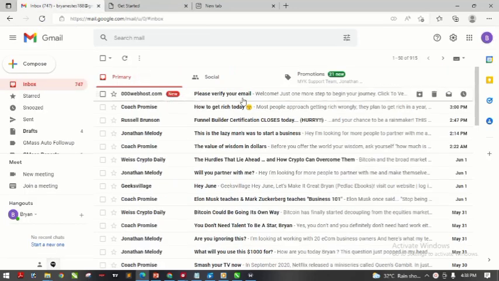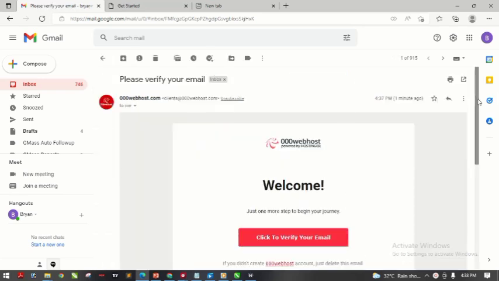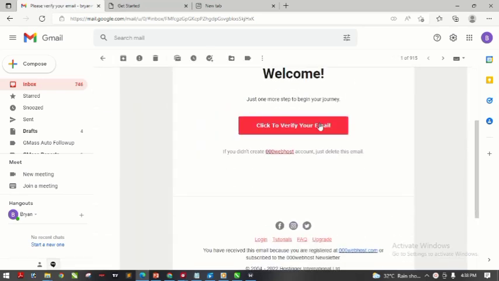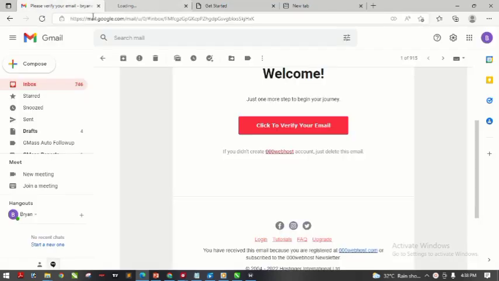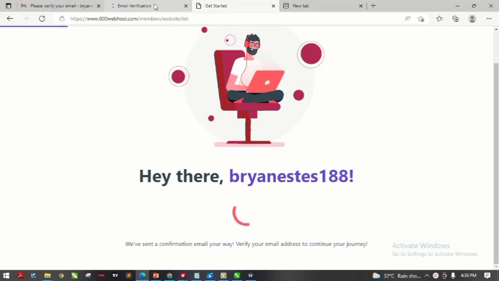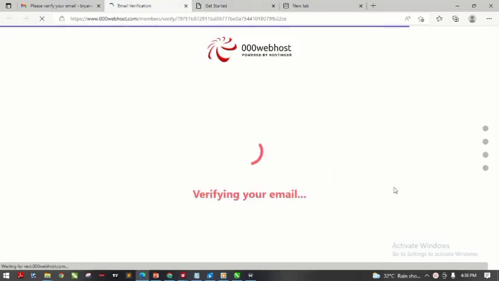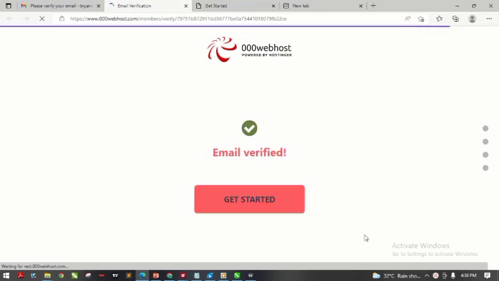This is it. It says please verify. We just click on it, then come down here and click on verify your email. Make sure that the email you're using is on the same browser where you are doing the registration, so that it can connect the two together at the same time. So you just wait. It says verifying your email. Now it says email verified.